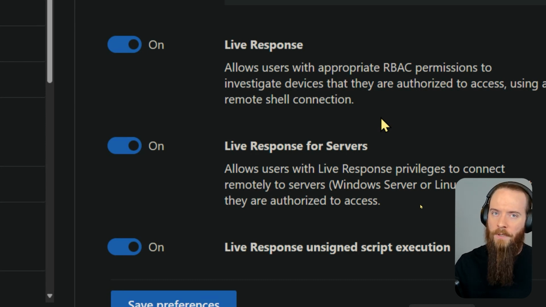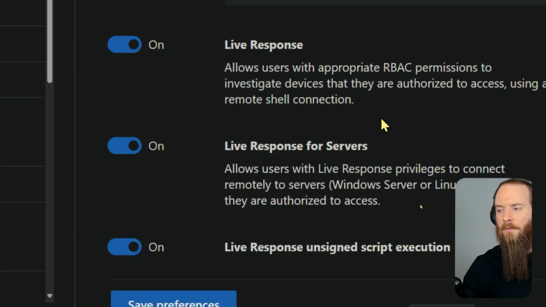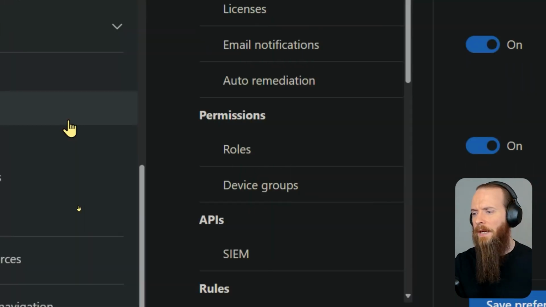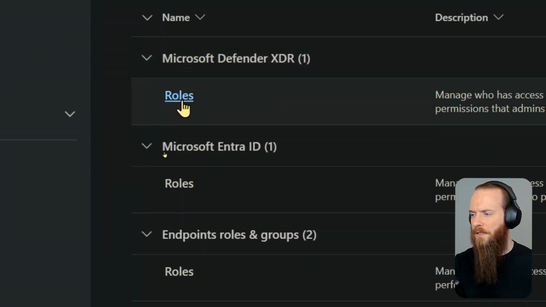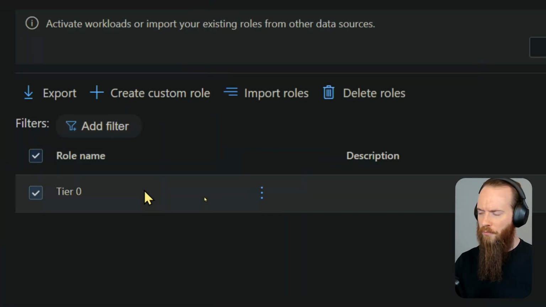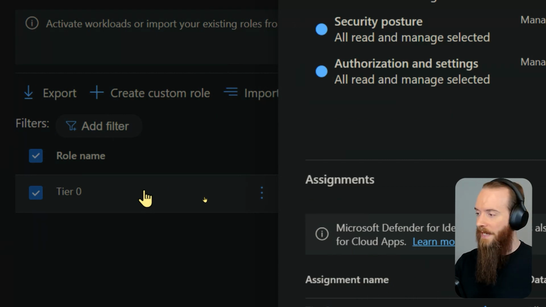So what are some ways you can manage that? First off, if you need it, control it in here to begin with. Next up, consider RBAC. We're going to head over to permissions in the Defender portal. We'll go to Defender XDR roles. And here's a role that I created earlier. We're going to use that as an example.